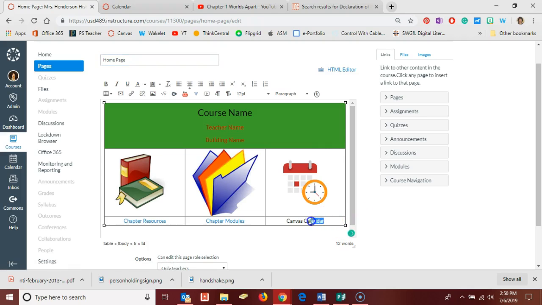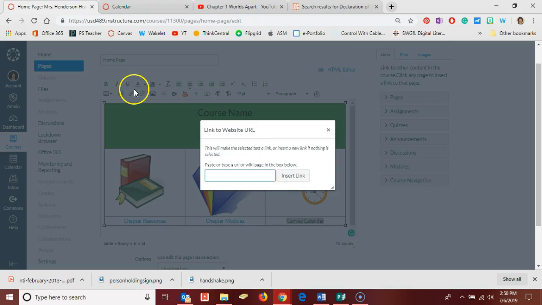So if we highlight some text, similar to how we did earlier when we were linking it to a page or to another item in the course navigation, we also have the option right here on the toolbar to link to a URL. So we've got the text highlighted and we click this link to URL icon. This allows me to link my text to any website URL.